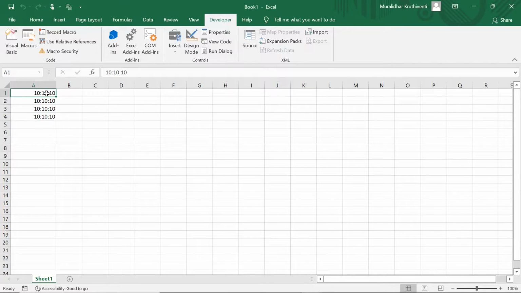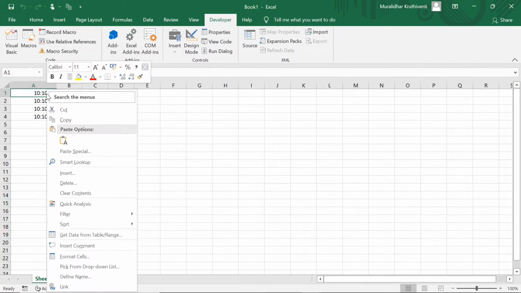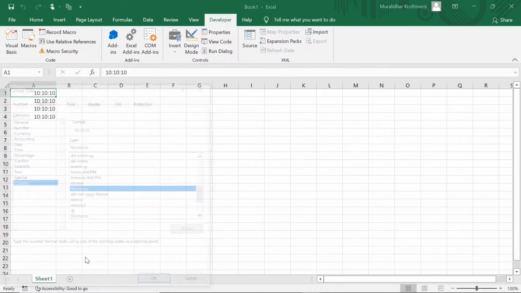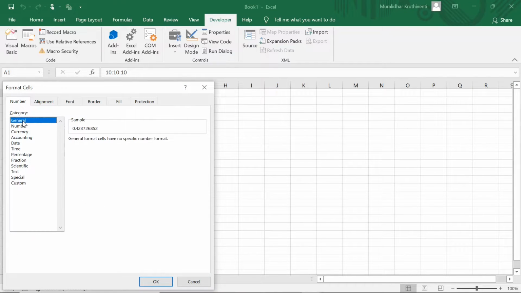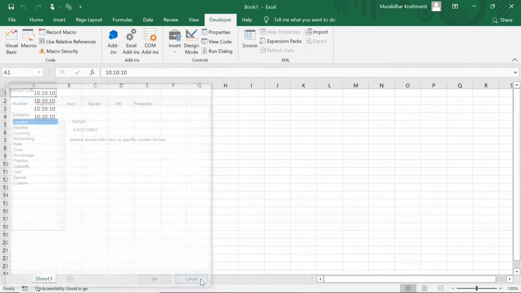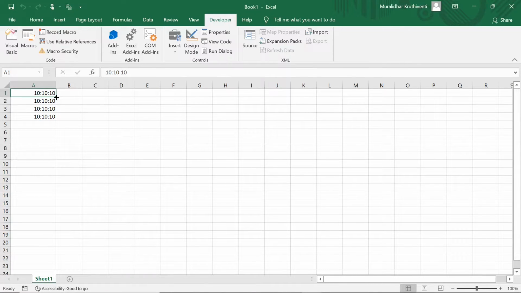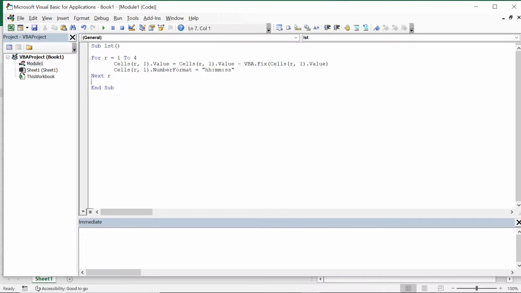If I right click here and go to format cells, go to general, you can see 0.4237. The time part is that 0.42, whatever the fraction part is. That's the reason why we have removed the integer part from this value, and then we have assigned the number format as HHMMSS. So it is showing only the time part.